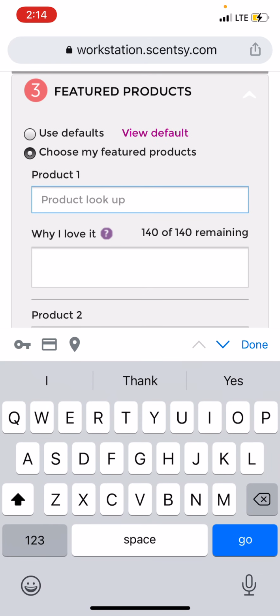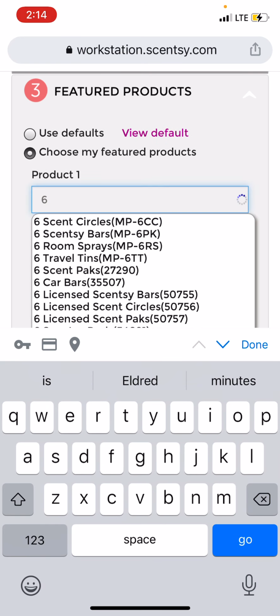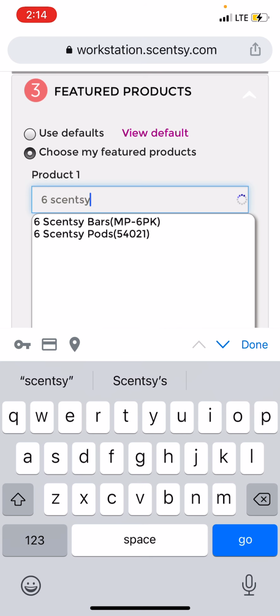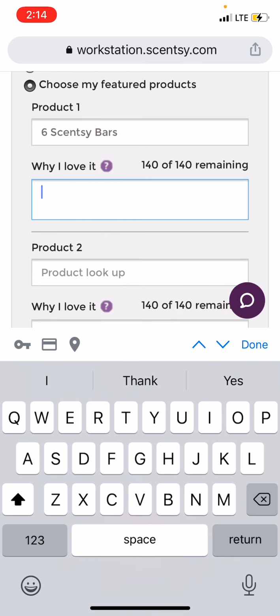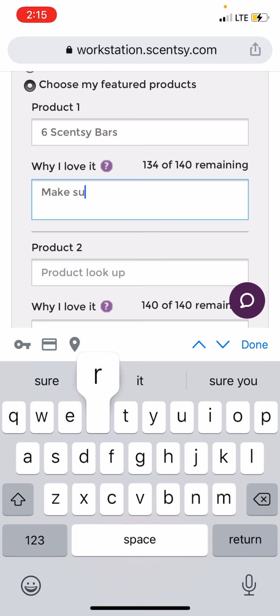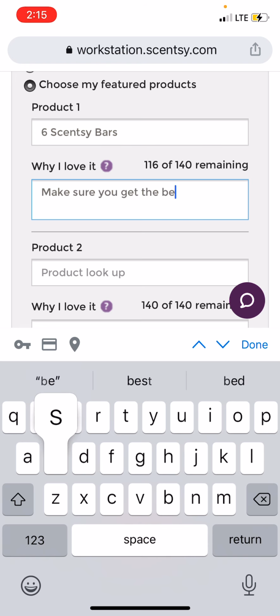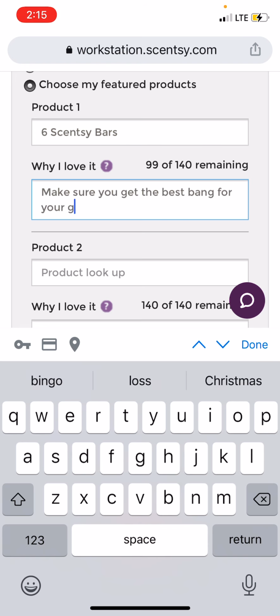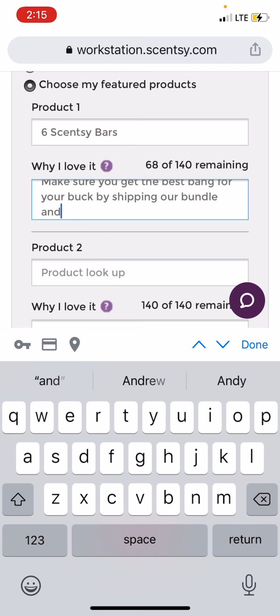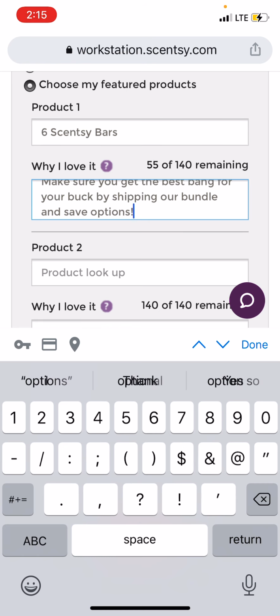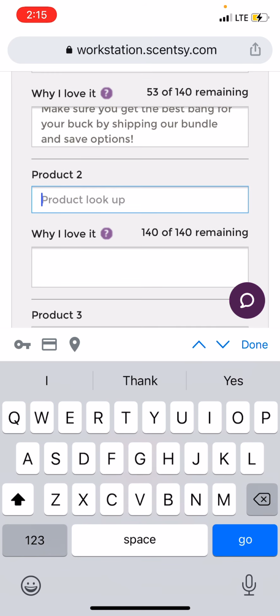So I always pick a 6-pack of Scentsy bars, because so often people order 6 bars and don't bundle them. But if you put it in as a bundle, they get the 6th bar for free. So it's buy 5, get 1 free, but only if you enter it in this way. So I'll say something like, make sure you get the best bang for your buck by shopping our bundle and save options.